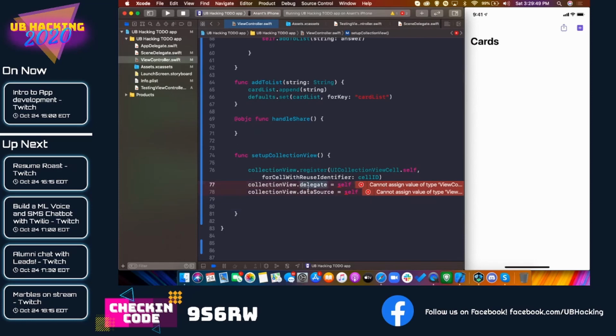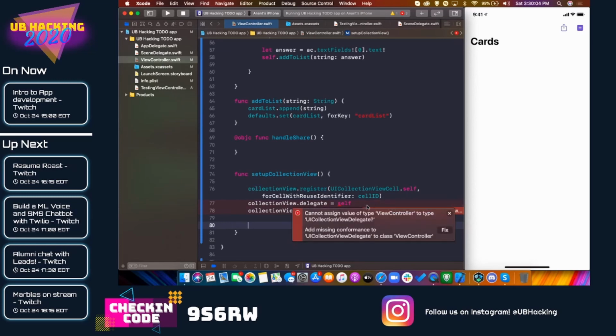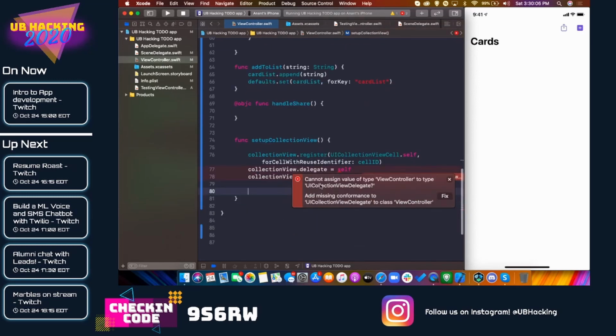The delegate is a callback function. So if there's a callback function that we want Swift to know about, that's what the delegate handles. And the data source takes care of where the data is coming from, which is pretty self-explanatory. Now, when you click on these errors, it would say there's missing conformance. To solve that problem, you want to click on fix.